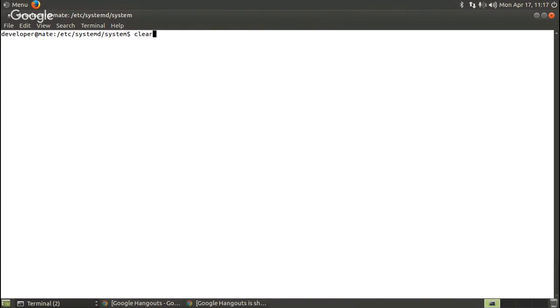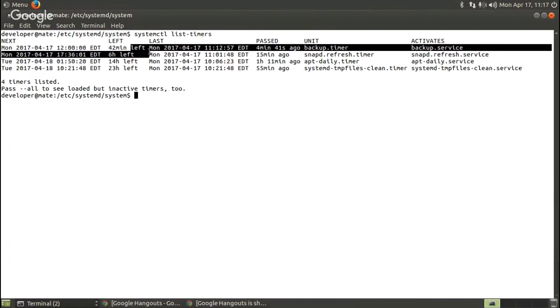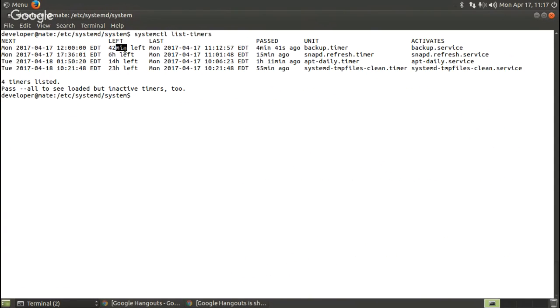Great. So now all I'll have to do is show you the list timers, right? Well, not so fast. You'll see. I did systemctl list-timers. Wait a minute here. This is saying it still has 42 minutes left and it's next going to run this Monday. Well, that is because we have not told systemd that we changed the file.